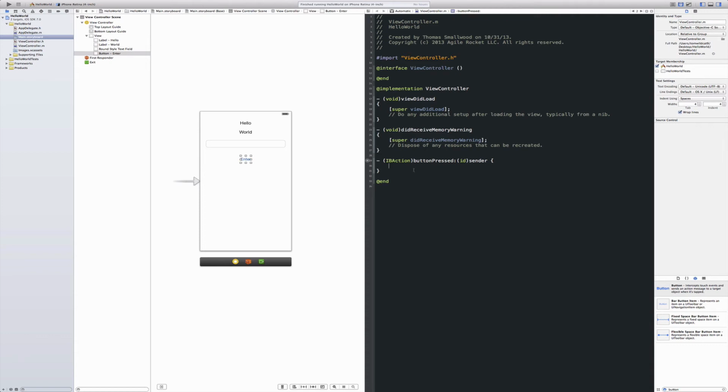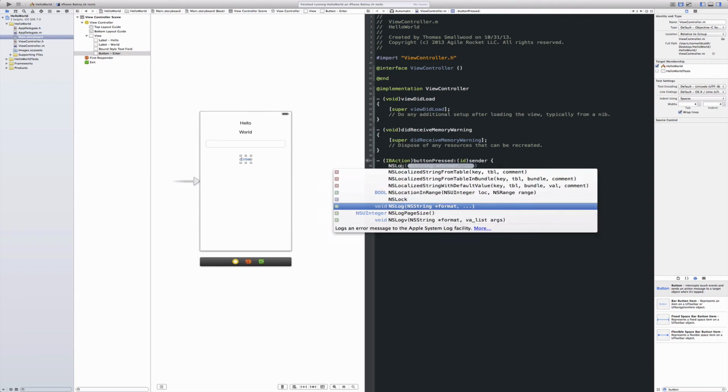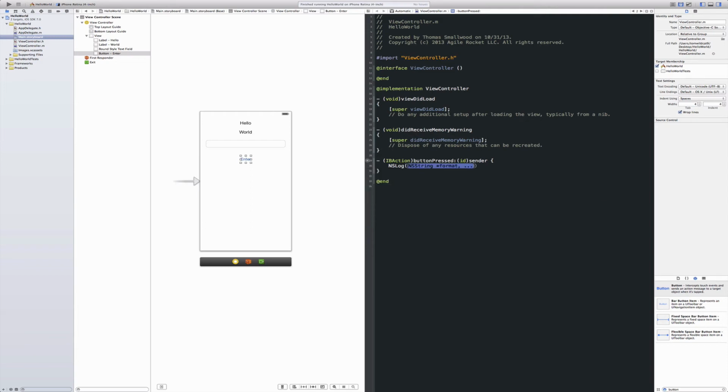Now what we want to do in this method, for just right now, is let's just log out that we pressed the button. So in Objective-C and iPhone, we have this thing called NSLog. So NSLog, and it'll just automatically fill it in for you. And it's going to take in a string, an NSString. NSString is just a string of characters, nothing special.